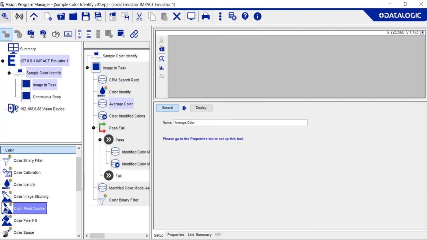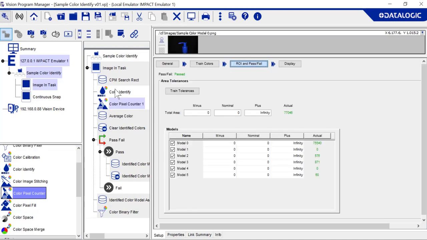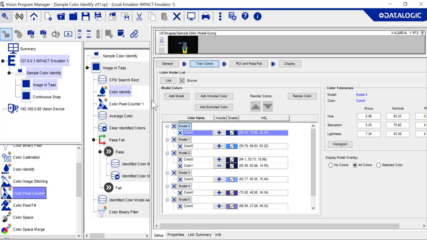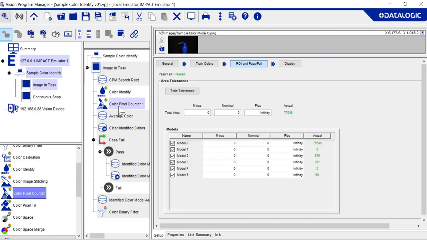For the most part, there's color classification and color verification. Color identify is for color classification. I teach these 5 colors, which one do I have? And for color verification, where we need to make sure it's the correct shade of blue, for example, then we have the color pixel counter.